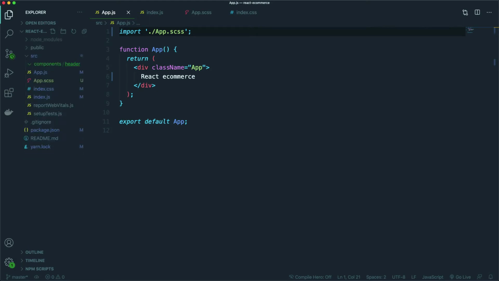Now, for each component, we're going to create a separate folder, and that folder is going to contain the JSX file, and it's also going to contain the SASS file as well, and any other files that that component needs. Just helps the structure and makes everything nice and neat.